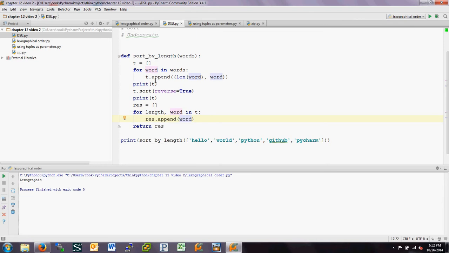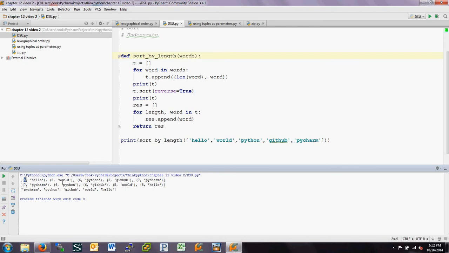All right, so T, again, is a list that has a bunch of tuples in it, and the tuples are the length of the word, and word. Let's run this. Here's initially what T looks like. You have Hello World, Python, GitHub, PyCharm in the original order. And what we've done is made up a tuple, and that tuple just is putting the length of each word in with it. So that's this print T here.